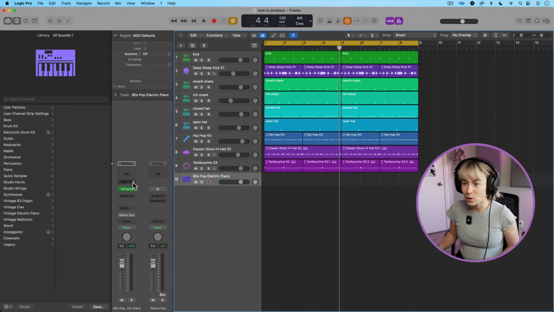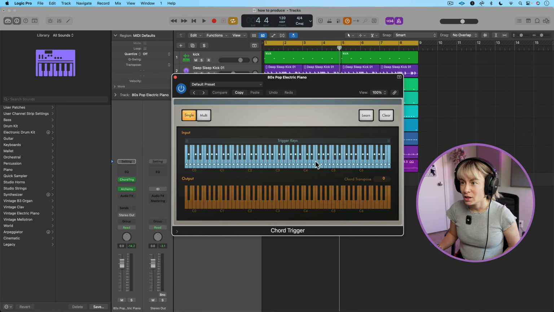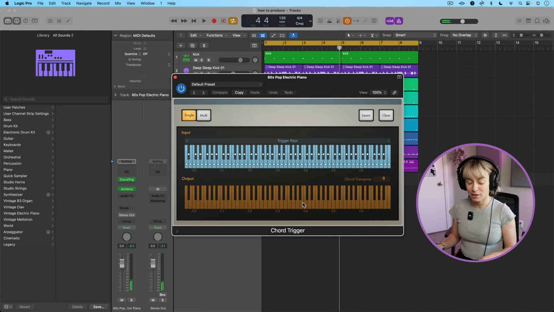Another way you can add chords if you don't know how to play piano is using Chord Trigger. Chord Trigger is amazing. Let me show you how to do it. So all I'm going to do is go over to MIDI effects, and I'm going to select Chord Trigger. So now, when I play a note on my MIDI keyboard, it will play out a full chord for me.